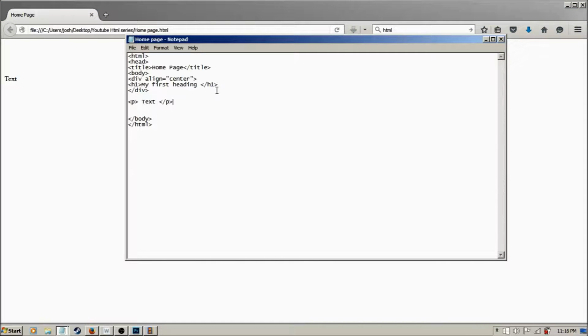And that's a paragraph. Pretty straightforward. Very easy. The next thing I'm going to show you how to do is how to insert an image. This tag is one of the few self-closing tags that are out there.